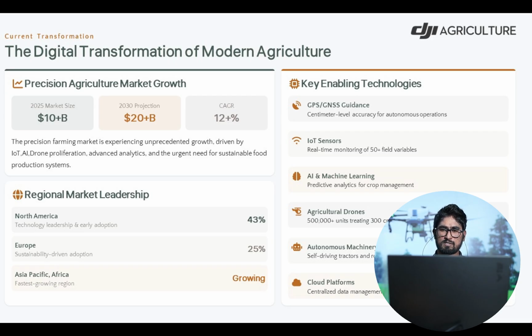And currently, 500,000 agriculture drones are treating 300 crops in nearly 100 countries around the world. And autonomous machinery is here too. Self-driving tractors and robotic systems are key technologies in the modern world. And also we can use cloud platforms to centralize our data management, to take real-time data and make decisions.